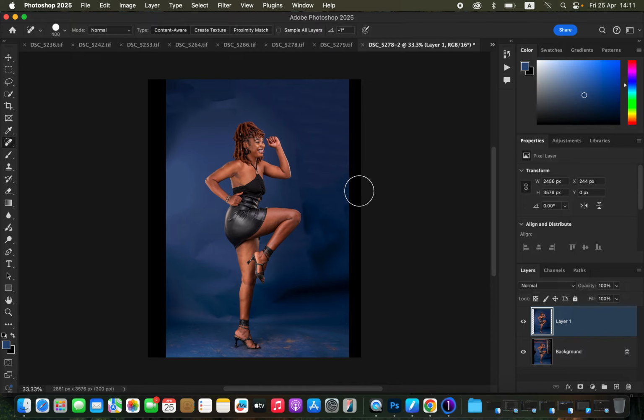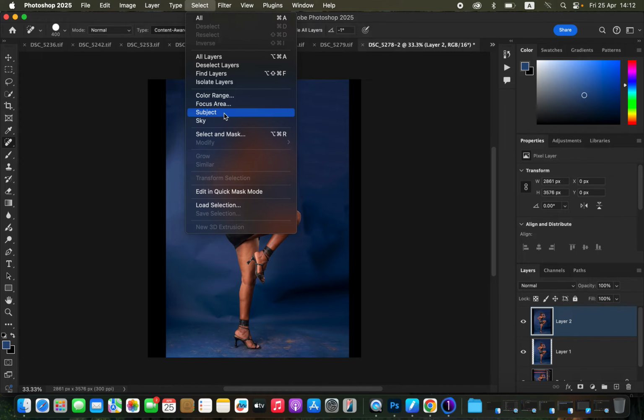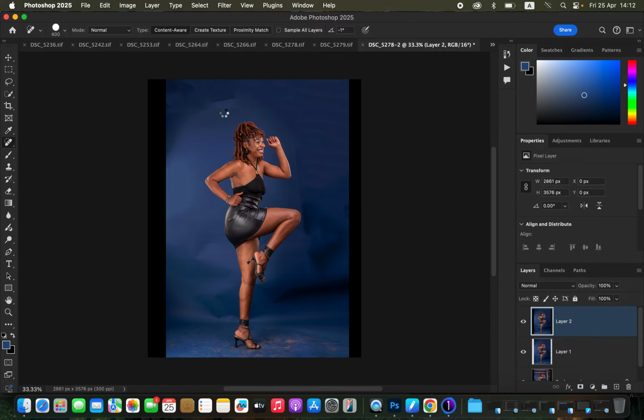We are simply going to create a stamp visible layer by pressing Shift, Option, Command E on the keyboard, or you can press Shift, Alternate, Control E on the keyboard. And after we have done that, the next thing is going to be cleaning up the background. So you're just going to come to where you see Select and come to Subject, so that Photoshop can automatically select the subject for us. And you can see it has done a pretty nice job trying to select onto the subject.